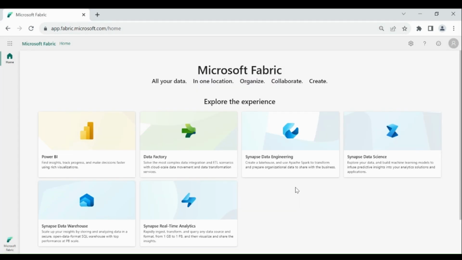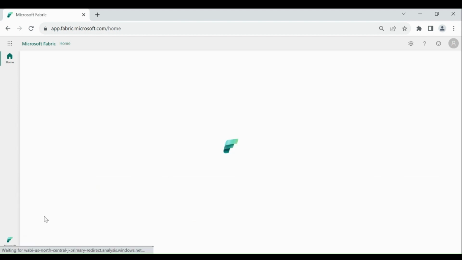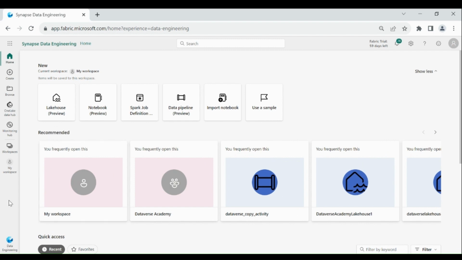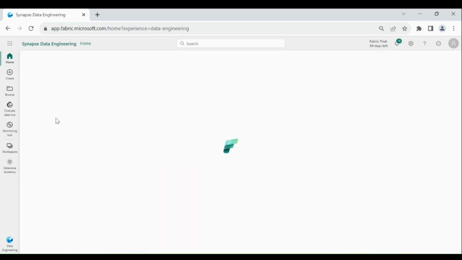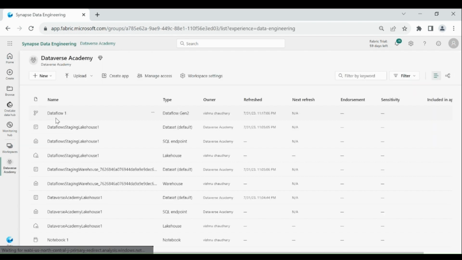Log into your Microsoft Fabric account. Then go to the below left hand corner. Then click on Microsoft Fabric. Then click on Data Engineering. Then click on Workspaces. Then go to your workspace. Then go to your Lakehouse.